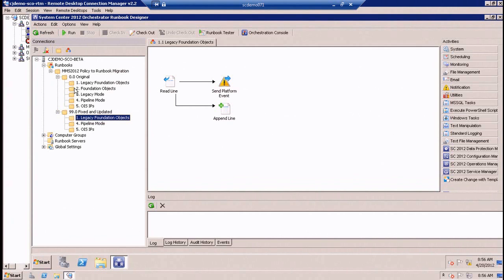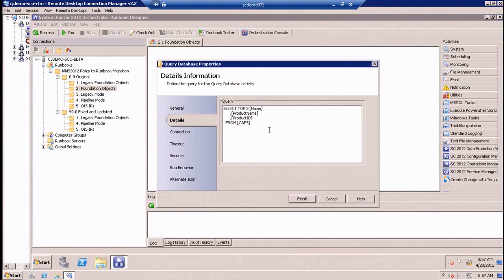Let's take a look at just non-legacy foundation objects, which means they are objects that exist in Opalis and objects that exist in Orchestrator. So query database, this one will come over, you won't have to worry about it. But I bet there are a couple objects or activities in your environment that are configured. Yeah, you have a query, that's fine.